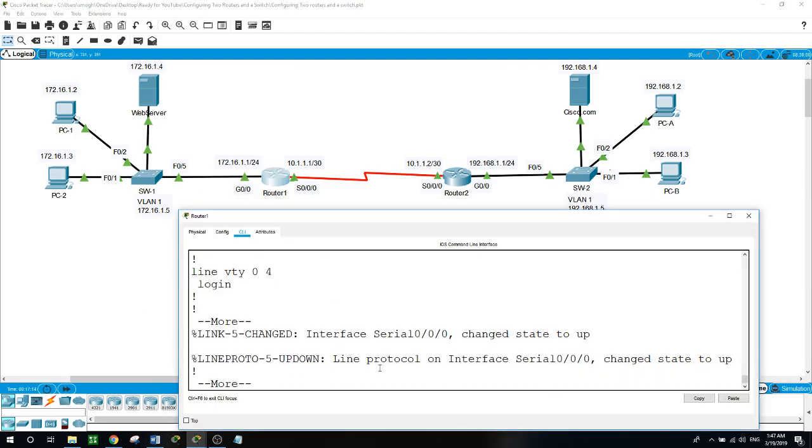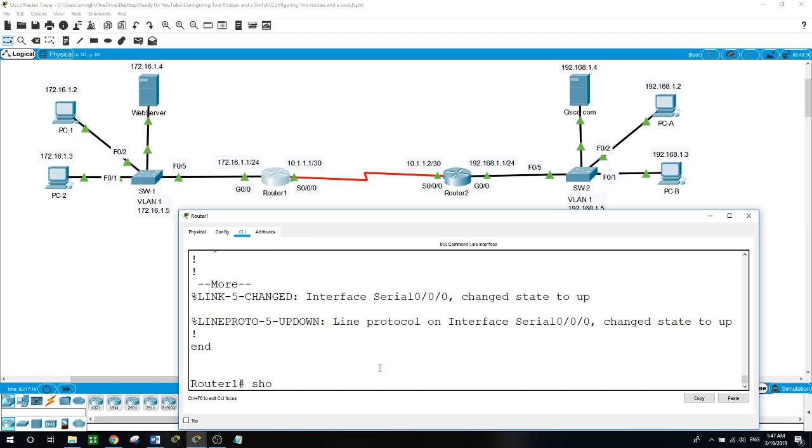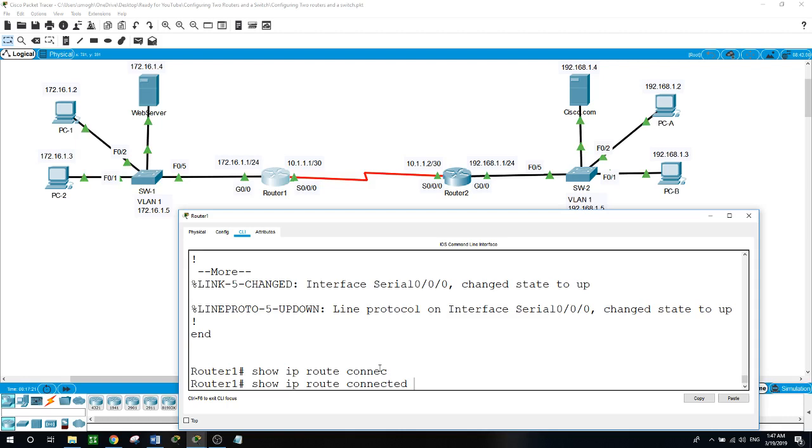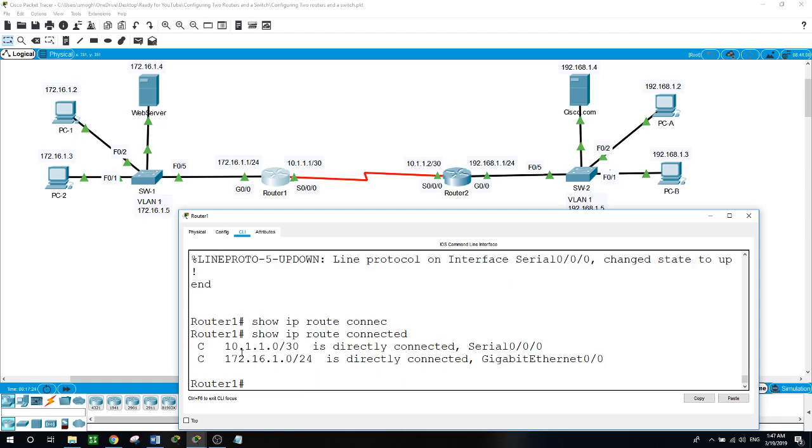Here on the router, I'll run this command, show ip route connected. Now it's showing us what's connected to the router. C stands for connected. We have this network of 10.1.1.0/30, and the other network of 172.16.1.0 here. They are directly connected to it. This network here and this network here.